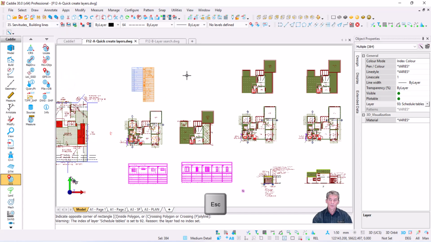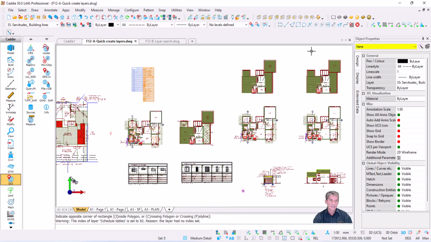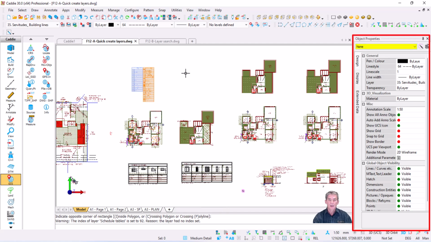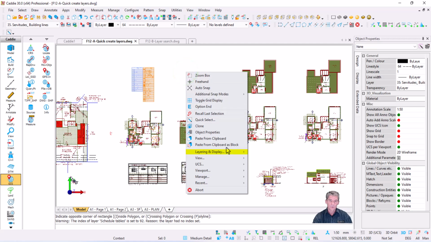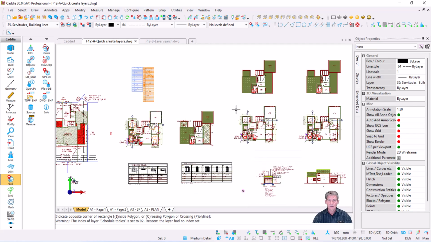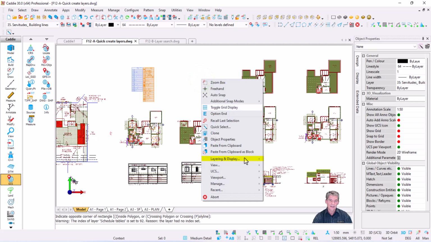Or what you can do is, if nothing is selected, I've pressed escape, you'll notice that nothing is selected. I can right click and go to layering and display, and I can ask CAD to quick create new layer. Or you can go even another step further and create a shortcut key on your keyboard. In my case, I'm using Shift N, and it opens the command. So if you're working a lot with layers, and especially creating new layers while you're in a drawing, I would recommend this command. As I say, you right click, layering and display, and you say quick create new layer.